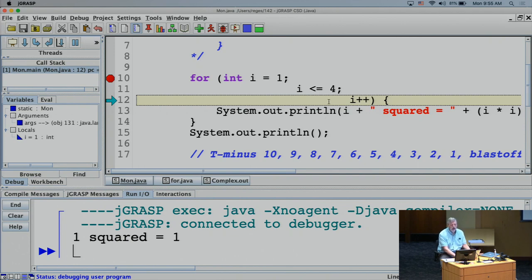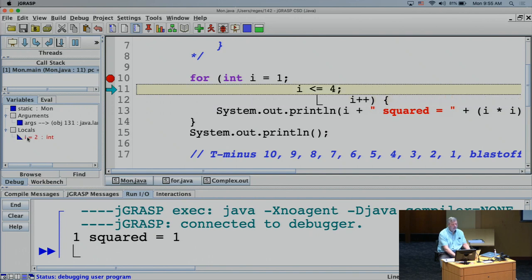So it goes to the update part where it's going to increment i by 1. Remember that this plus plus operator has the effect of incrementing i by 1. You can watch it here and see it change when I hit step. So i got incremented to be a 2, and we're back at the test. Is 2 less than or equal to 4? The answer is yes.